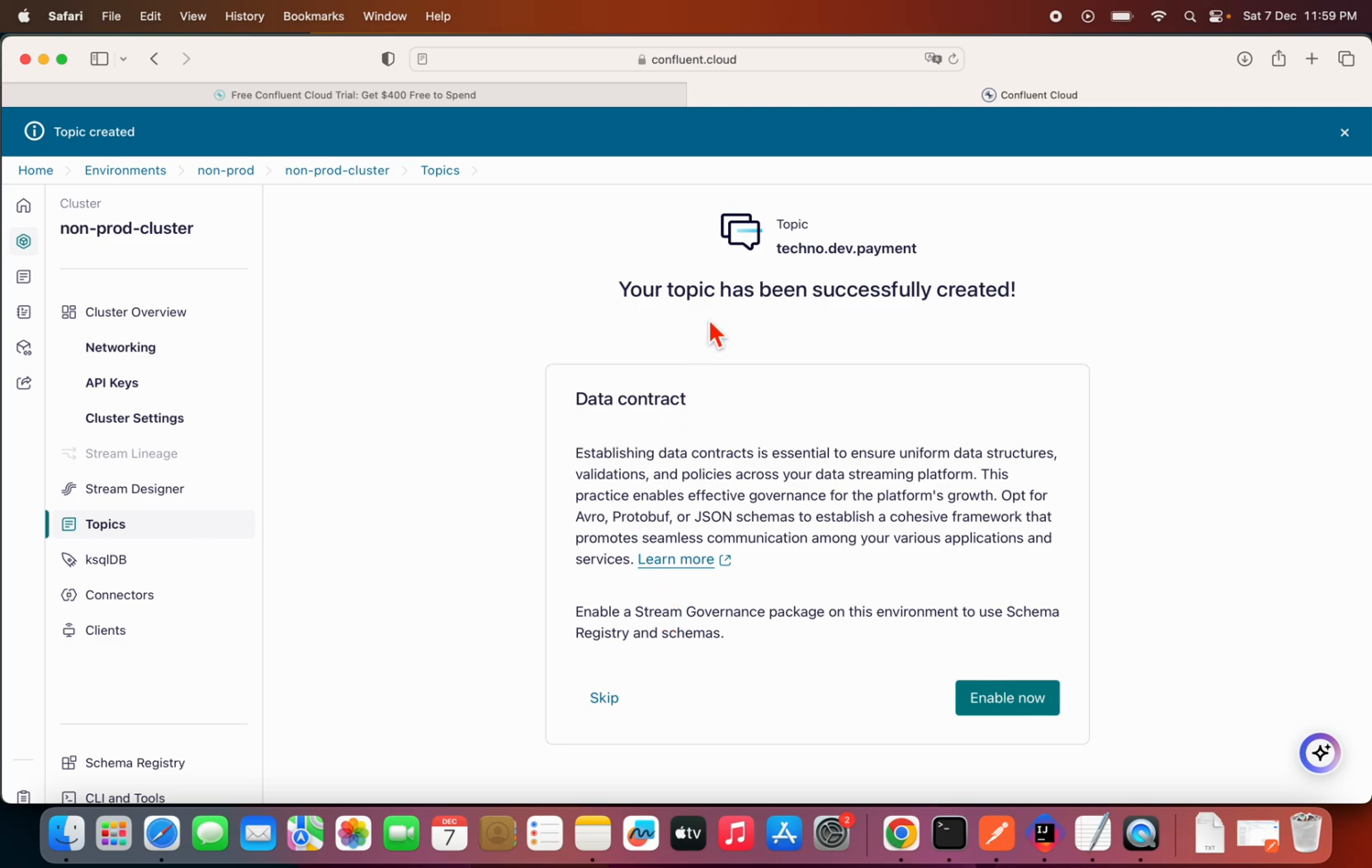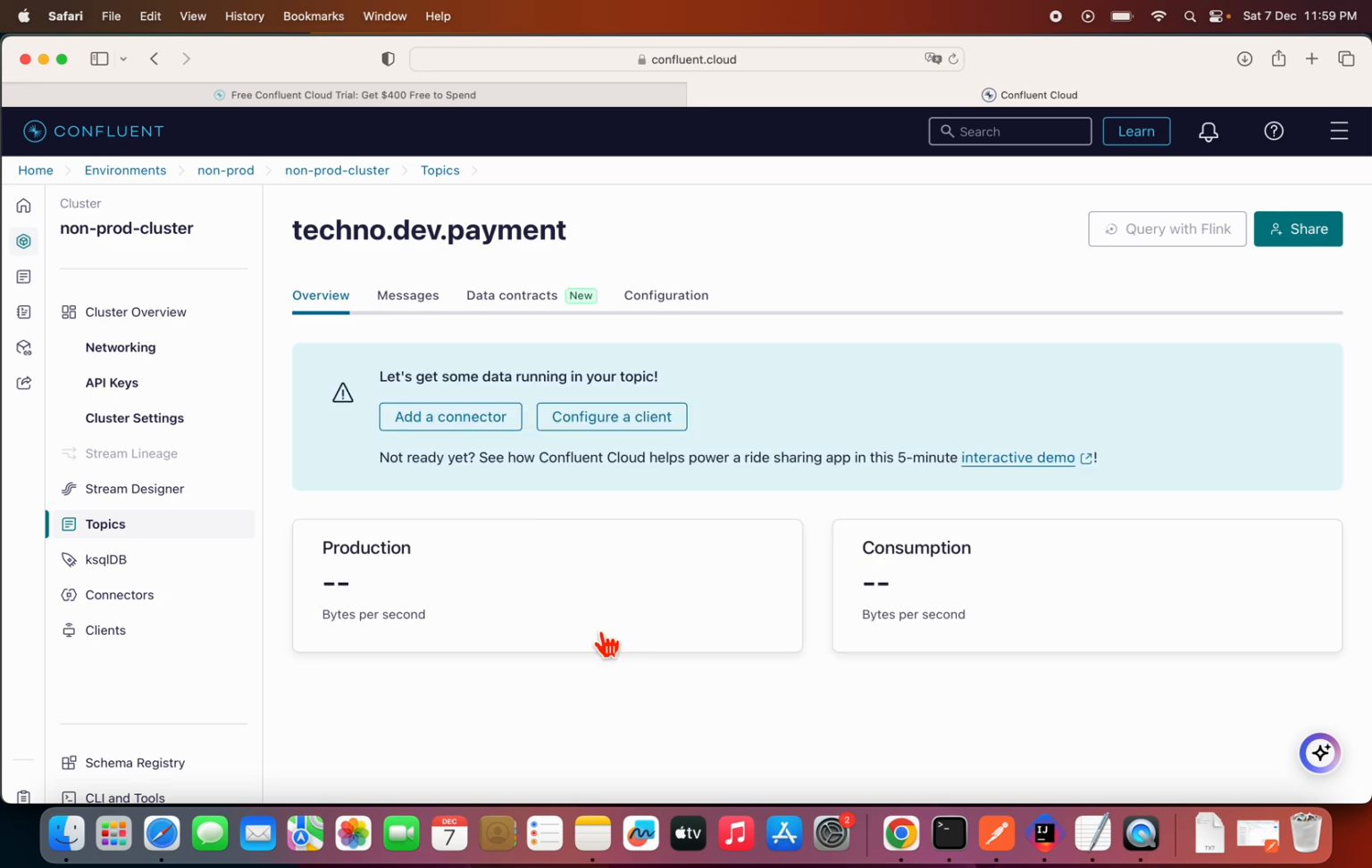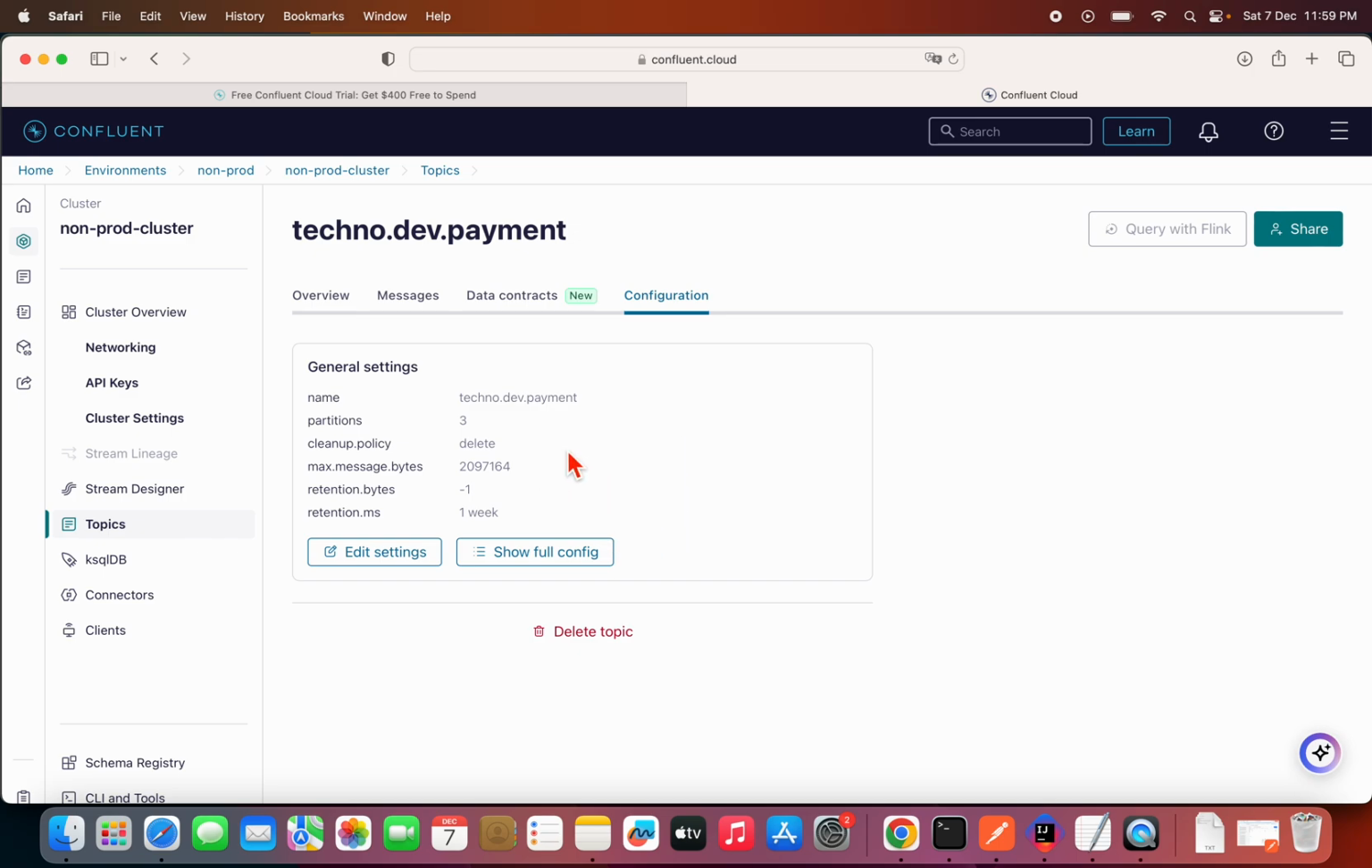My topic has been created successfully, and it is asking me for a data contract here. It says that establishing the data contract is essential to ensure uniform data structures, validations and policies across your data streaming platform. So this is the data contract. Right now I'm skipping it, and I will cover it in the next session. Let me skip here. So our topic is ready. You can see the topic name techno dev payment, and a couple of options: overview, messages, data contracts, and configurations. In the configuration option you can see all the information here, and if you want to delete or edit, you can do that too.